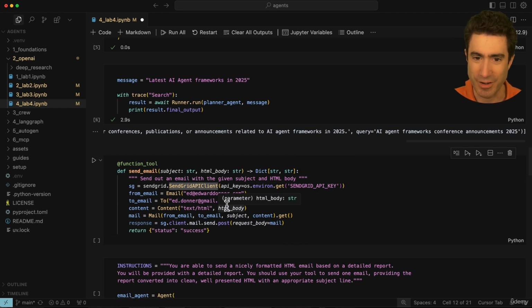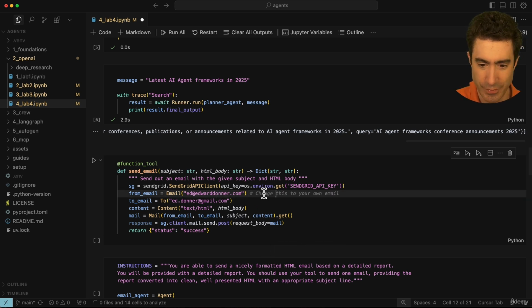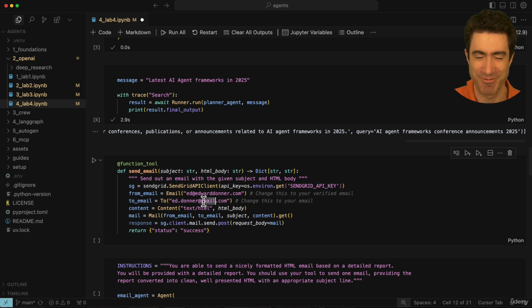Hopefully you still have your account handy and you have it in your .env file. Remember to change this email. Let me change this to your verified email. And yes, please do also change this one again.